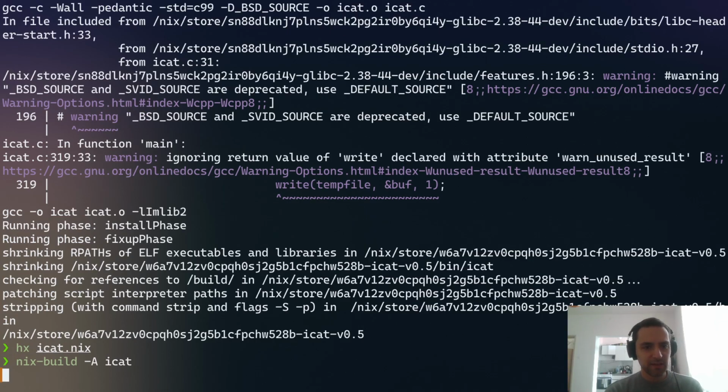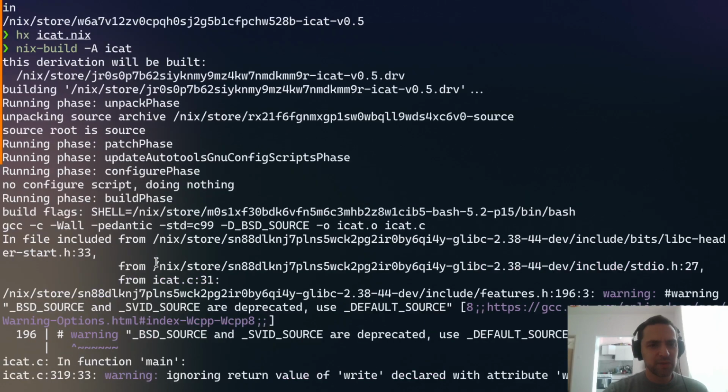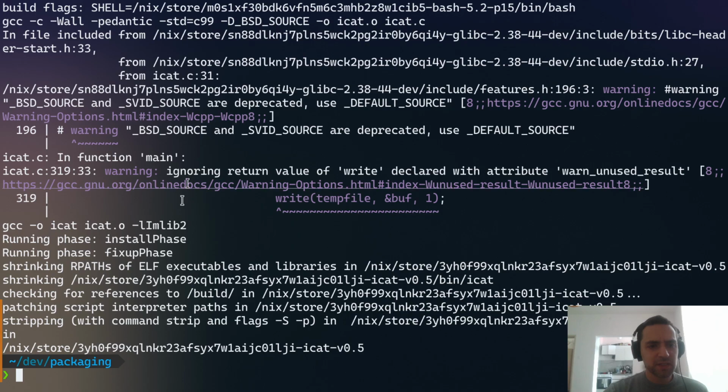But wasn't it successful the last time? Wait, what did it build? Let's see what it did build. W6A7. Let's check the hash. Oh yeah, it's a different hash because we changed the file.